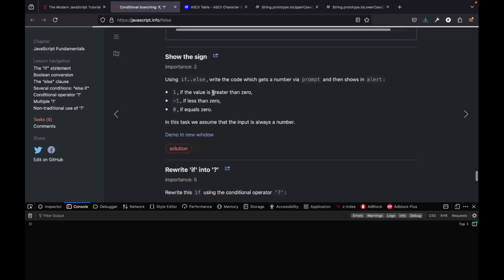Whatever. All right, using an if-else, write the code which gets a number via prompt and then shows it in alert. 1 if the value is greater than 0, -1 if it's less than 0, and 0 if it's equal to 0. All right. So let's get num.